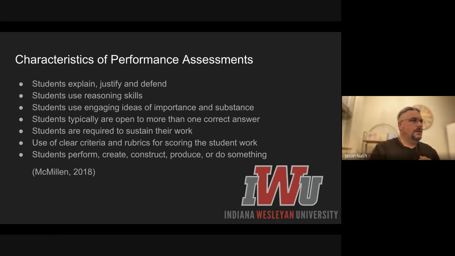Characteristics. The students are going to be explaining, justifying, defending, reasoning. They're going to be engaging ideas of importance and substance. They are typically open to giving us more than one correct answer. That's where that reasoning skill comes into play. They're going to come up with more than one answer, different from their neighbor. They're going to have to explain it, justify it, and defend it.